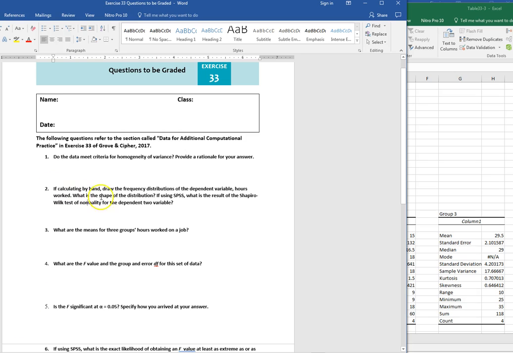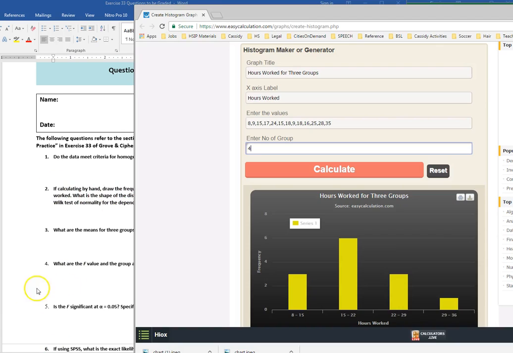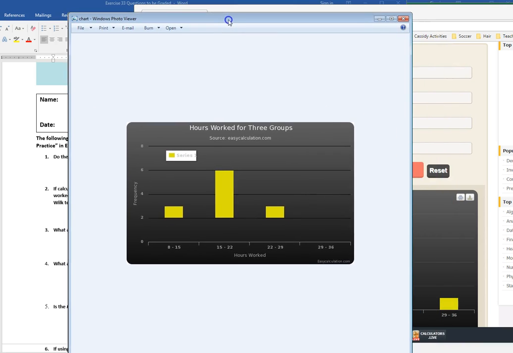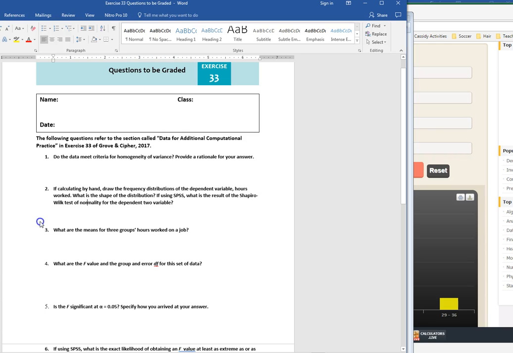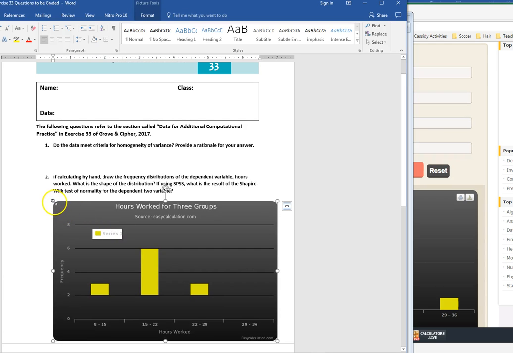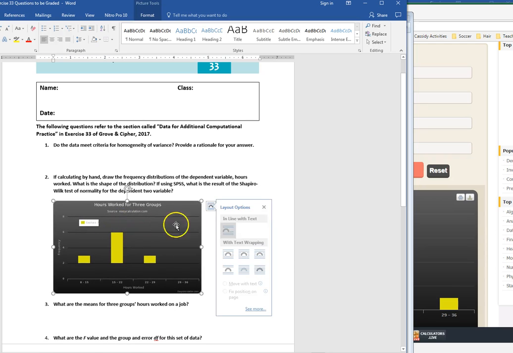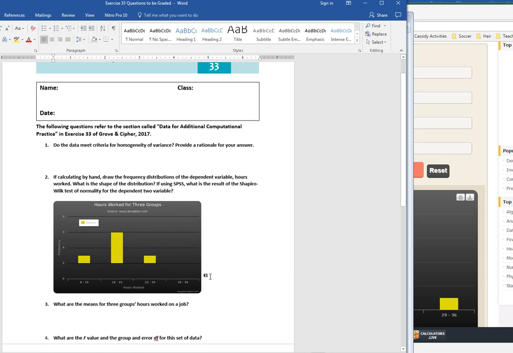So we need to put that frequency distribution in here. So I'm going to go ahead and go back to it. I'm just opening the chart that I just made, and I could just insert it, but I'll just go ahead and copy it and paste it into here. And then I need to know what's the shape of the distribution.